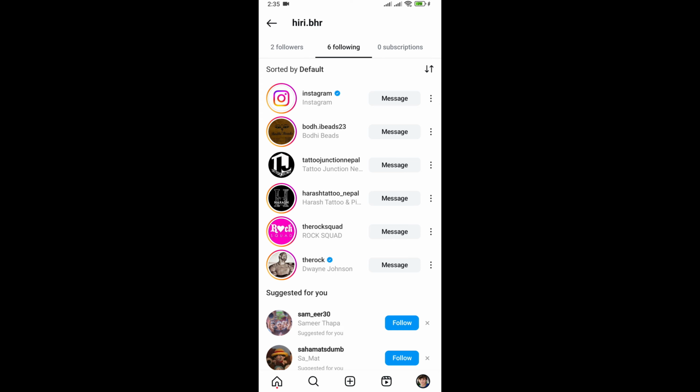So there's no such option as unfollowing everyone at once, but you can do it one by one. So tap on this three dot icon and select unfollow. So you can do it for the rest of all, just tapping on the three dot button and selecting unfollow.